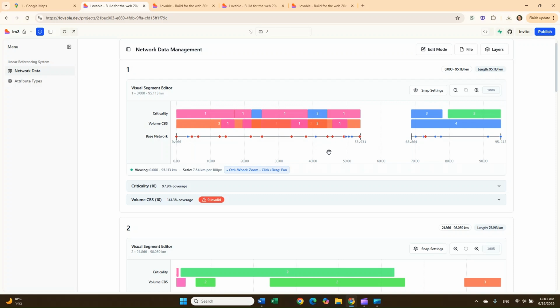Now, the visual editor can be quite tricky. When working with the linear referencing system, the most important part is data integrity. You want to make sure that as your base network updates, your segments don't overlap, that there are no gaps or invalid ranges of kilometers.